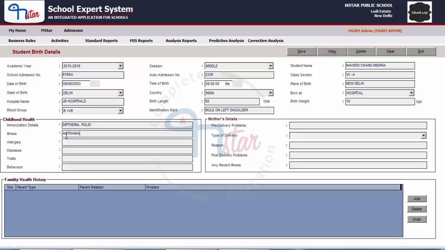You can also capture the allergies that the student may have, and maximum 198 characters can be entered in this field. Both numbers and text can be entered. Enter diseases in case the student has any. You can enter maximum 198 characters in this field. Both text and number can be entered.